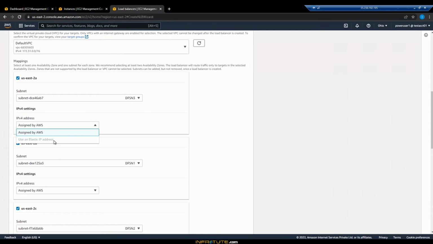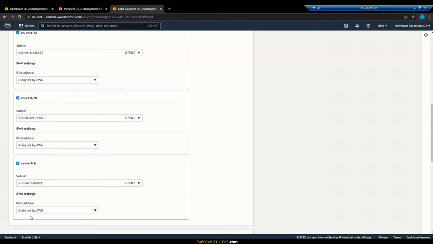But here for the purpose of this demonstration, I'm going to be using the instances within AWS only, and I'm going to be using the IP address which is assigned by AWS. So I'm going to be leaving this as it is, assigned by AWS.